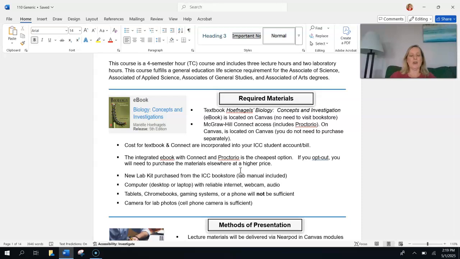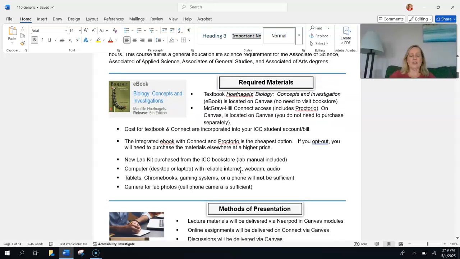So if you've taken other online courses, you may discover that this course is a little bit more labor-intensive. That is because you're doing the lecture and the lab at home. This course also fulfills what is called a general education life science requirement for graduation.